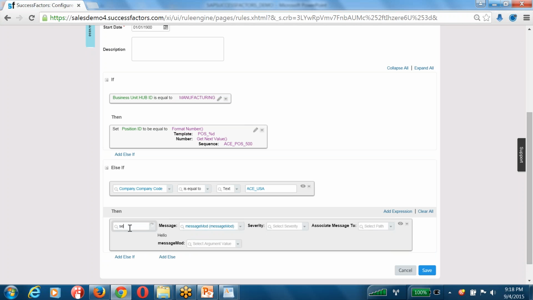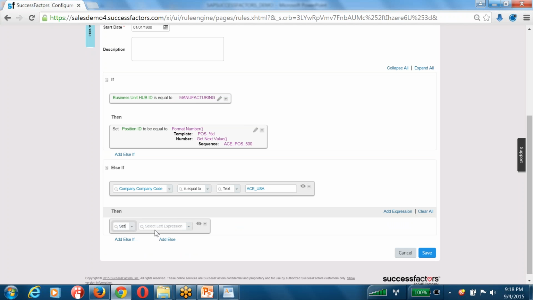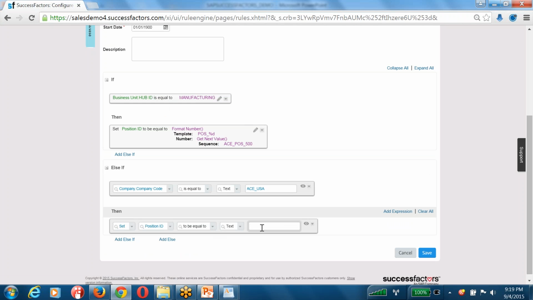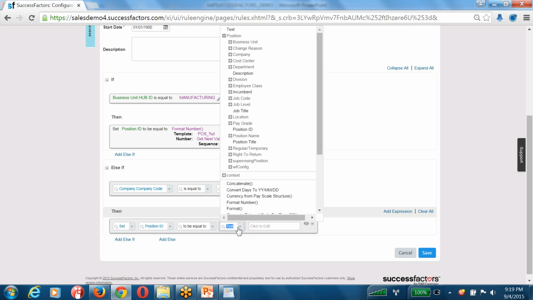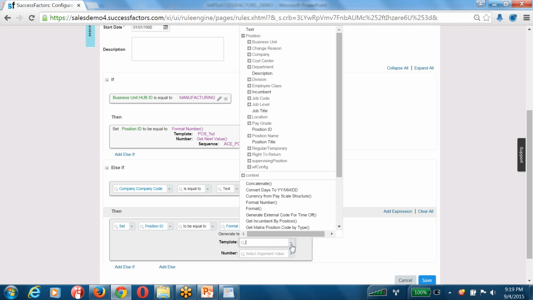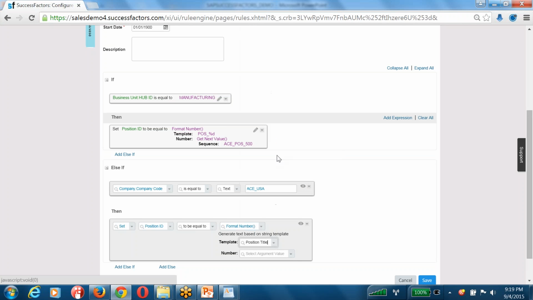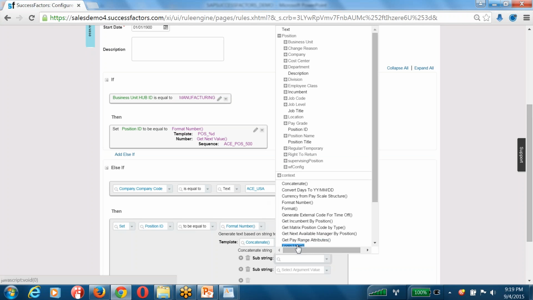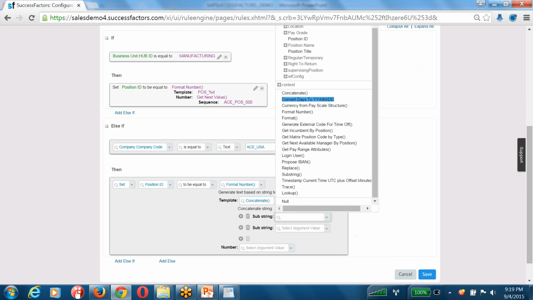Or let's say you want to set some other value, click on set, and go to the position ID, equal to, and say you want to set it to something like position underscore, format number, and what is the template that you want to use. If I want to do a concatenate of two different things, I can do that, guys. Pretty simple, you are not writing any code, but everything is handy for you.